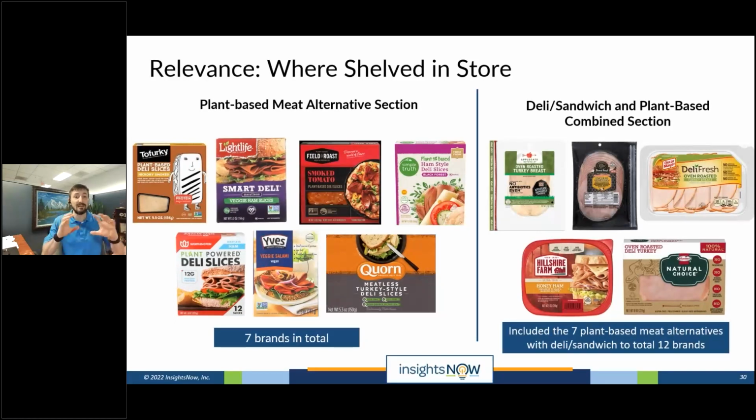So we had two cells in this study. One cell, all of the max diff exercises were just around plant-based meat alternatives. So all of the products that they were choosing from would be as if they were shelved in the plant-based section. And we had them primed to think about going to the plant-based section of their grocery store and picking deli meats from that plant-based section.